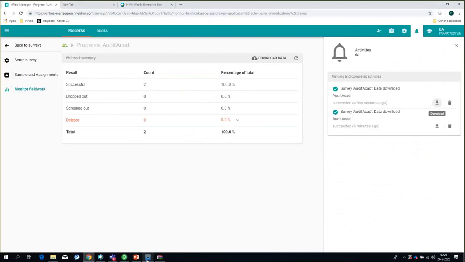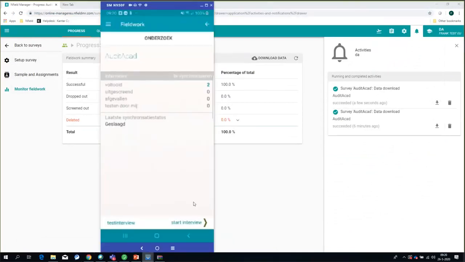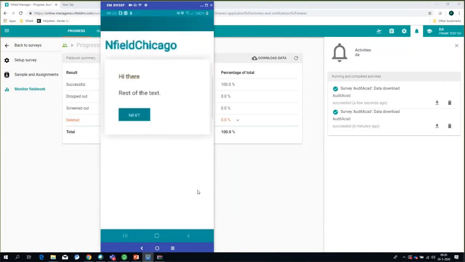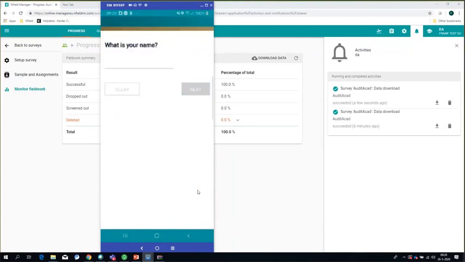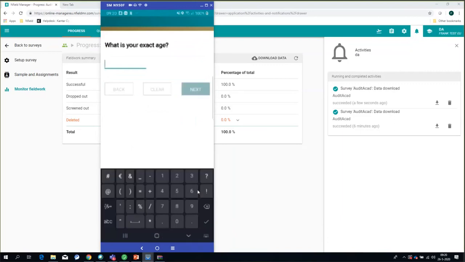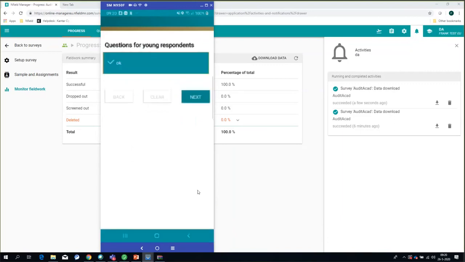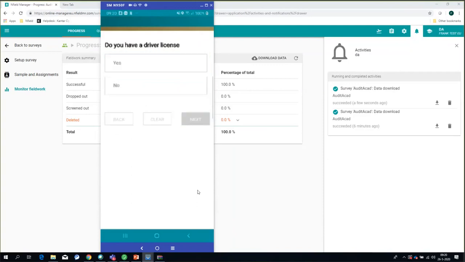Okay. Let's do the third and last one here. Let's start an interview. And this time we'll again go back, but we let the script do this. So again, name. I will immediately say that this is 15, so I get the questions for young respondents. Do you have a driver's license? I will say yes. And according to the logic, that means you can't be 15. If you have a driver's license, you can't be 15.